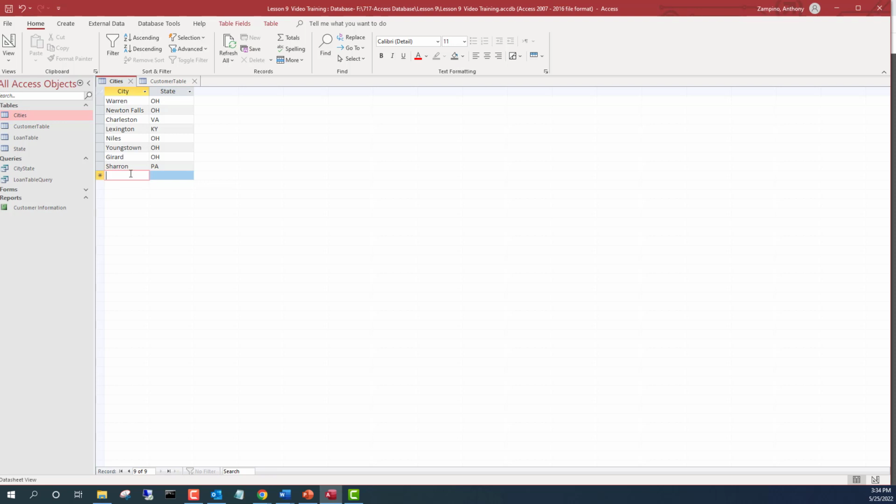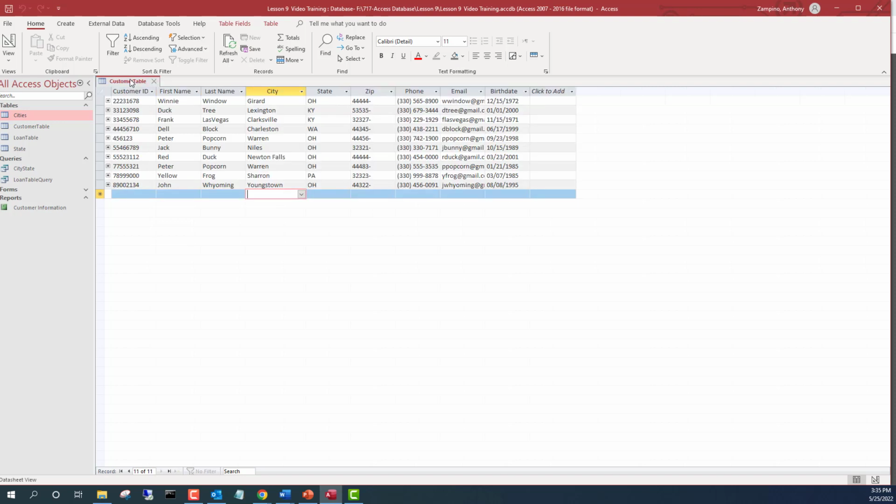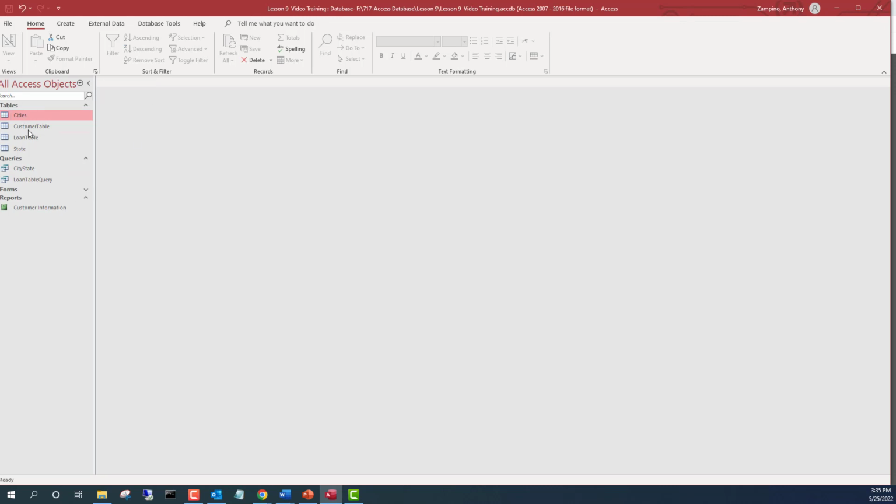Let's go ahead and do another somewhere around the area here. Let's say Ashtabula. Okay, and that's also going to be in Ohio. Okay, and then we're going to go ahead and close this, and hopefully when I open it, okay, it's not been added, so what we're going to do real quick is close this, and we'll reopen up the customer table.